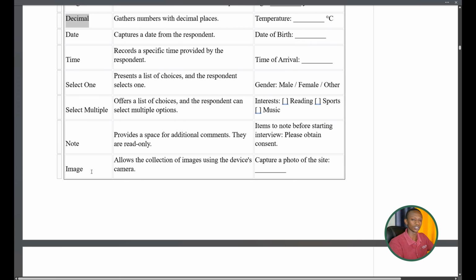KoboToolbox also allows you to collect audio-visual questions, so this includes images, video, and audio. So you can record audio from a conversation, then go and transcribe later, or even take a video. We also have something to note about the audio-visual: they consume a lot of space, so in later videos we'll see how to limit the space content that they consume.